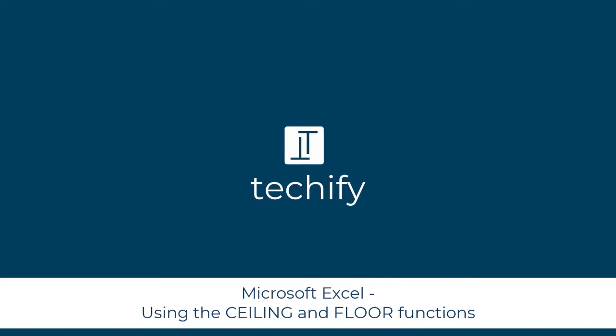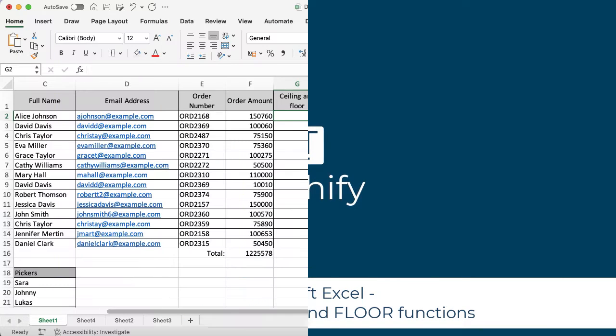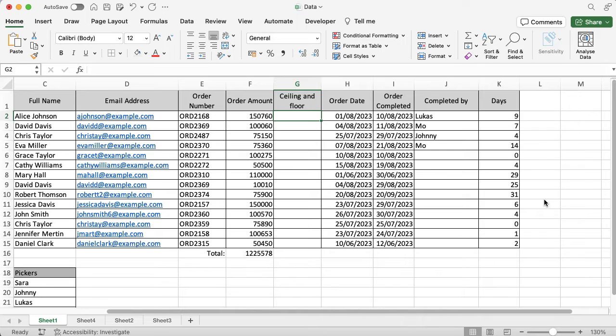Welcome to this video on using the ceiling and floor functions in Microsoft Excel. So this is used if you want to round a number up or down in Microsoft Excel, and you can decide how you want to round it up or how you want to round it down, or to what number you want to use.